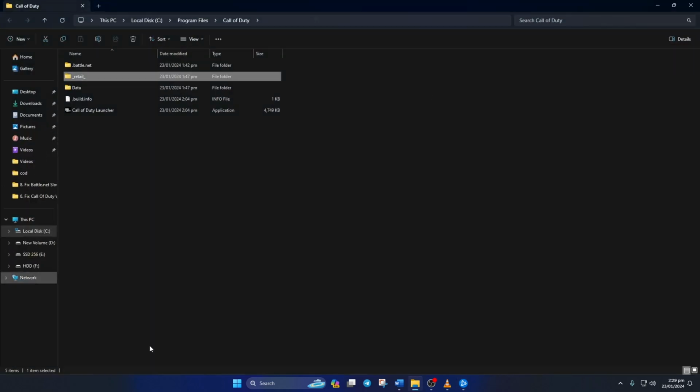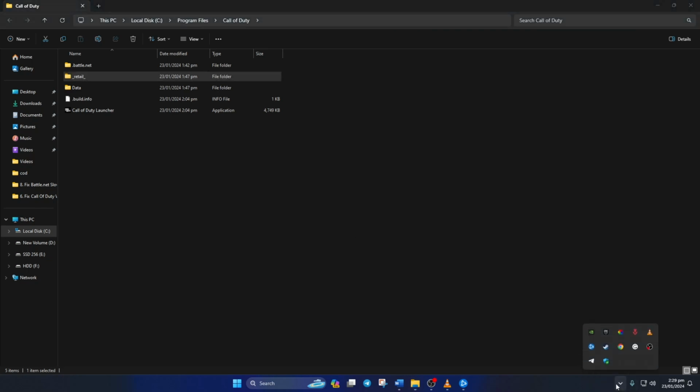Now, File Explorer should open up. But before you move the data, you have to close the Battle.net launcher. To do this, open up the system tray and exit out of Battle.net launcher.